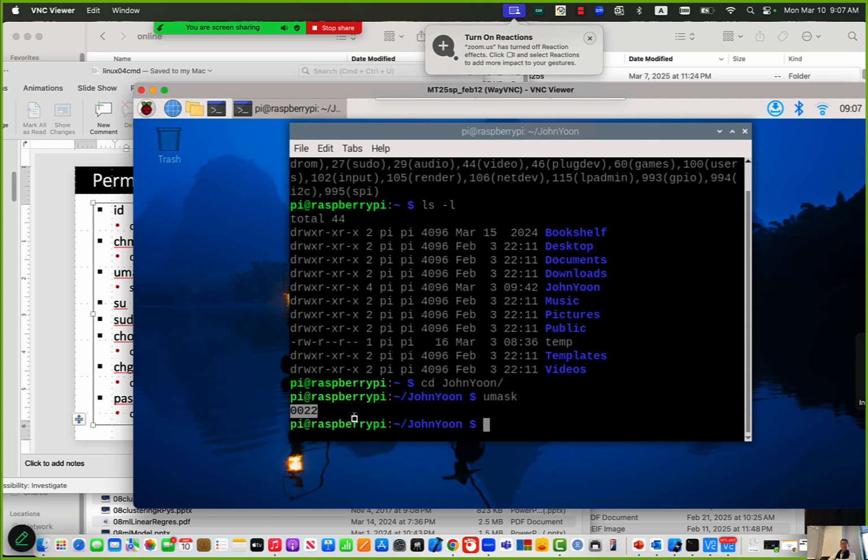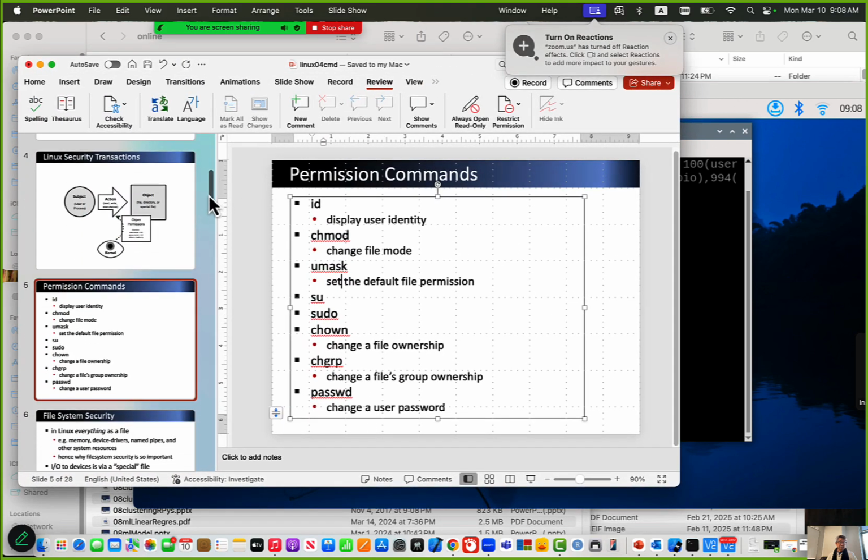If there is a UMask, the real privileges that you have are some number subtracted from that UMask, 0077. Okay, so you can subtract 0022 from the full mask, which is 7777. If you subtract 0022 from 7777, then it'll be 7755. Let me quickly guide you to that document here.